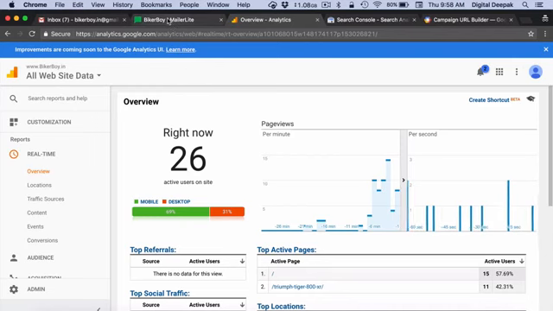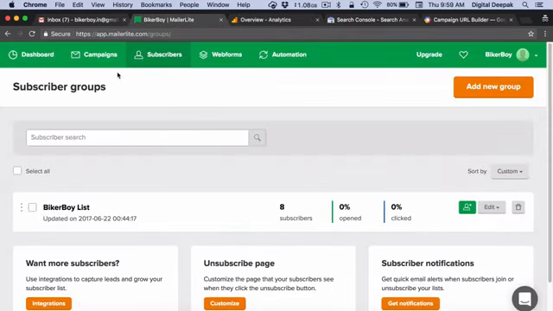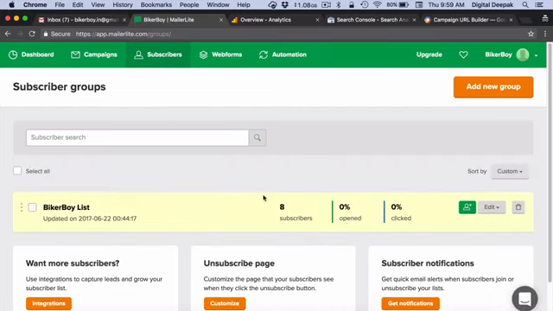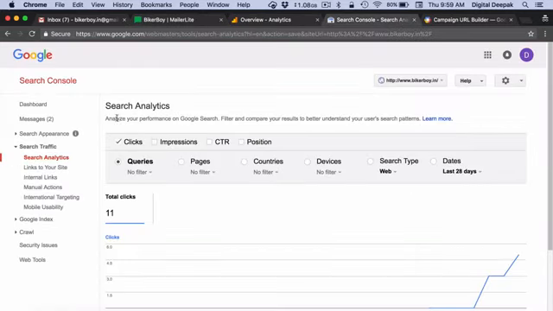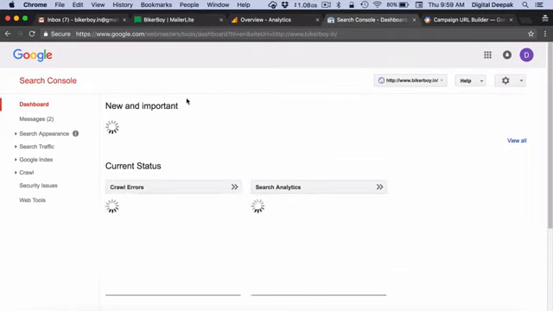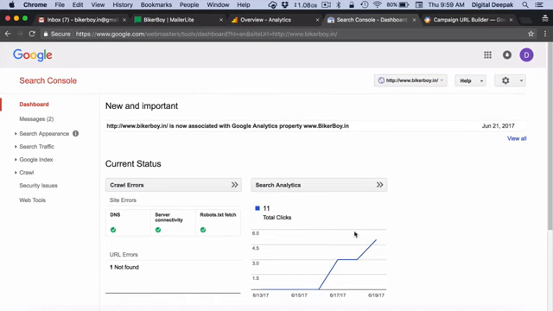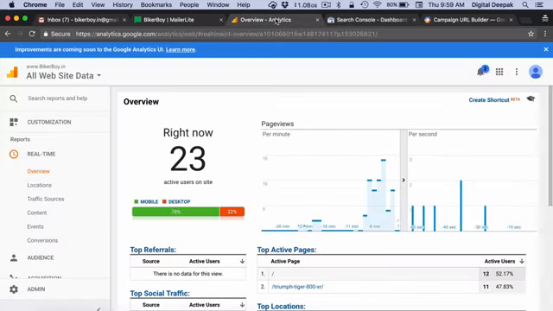And now let's have a look at MailerLite for a minute before closing this video. So we have 8 subscribers in MailerLite so far, and we will start sending campaigns in the future videos, and that's about it. So again, if you look at Search Console, this has started having some life. Analytics has started having some life. So all good. So far so good.